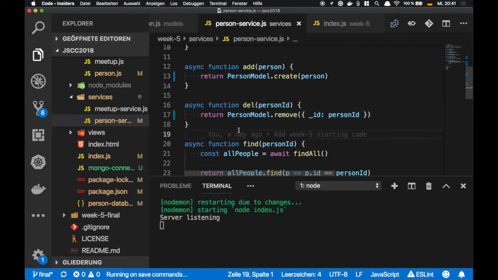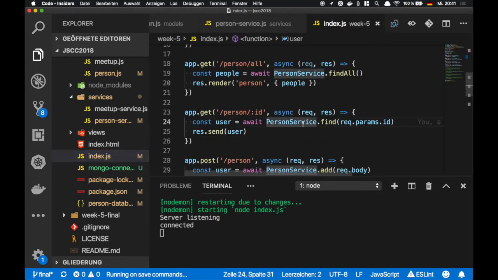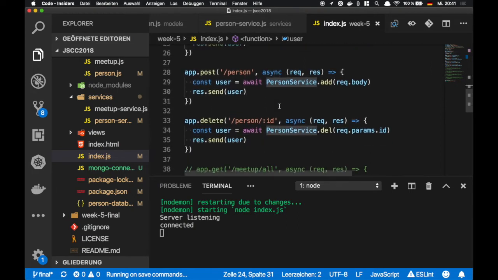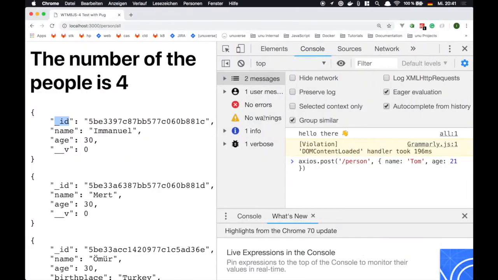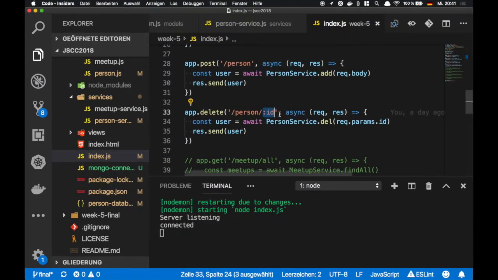Let's see. We also have an endpoint for that from last week, which is nice, because we have a service which just provides this to us. It's app delete person, and then we pass in the parameter ID. So let's do that. Is it ID? Yeah, it's ID.